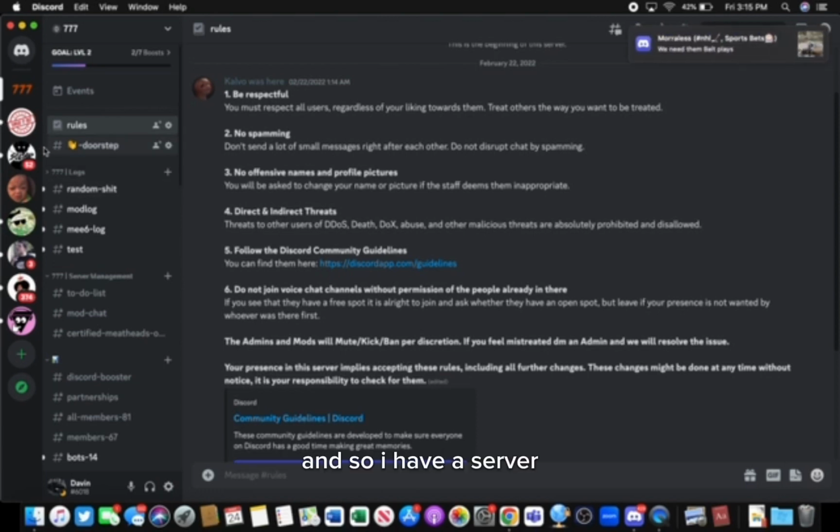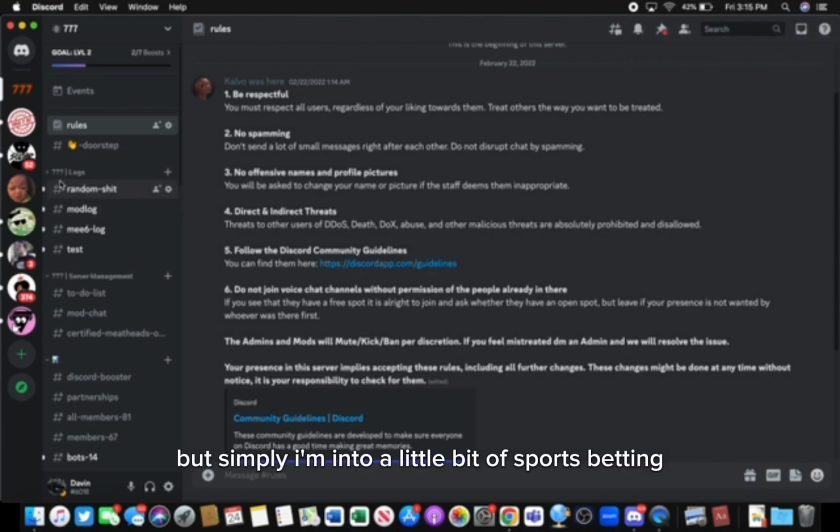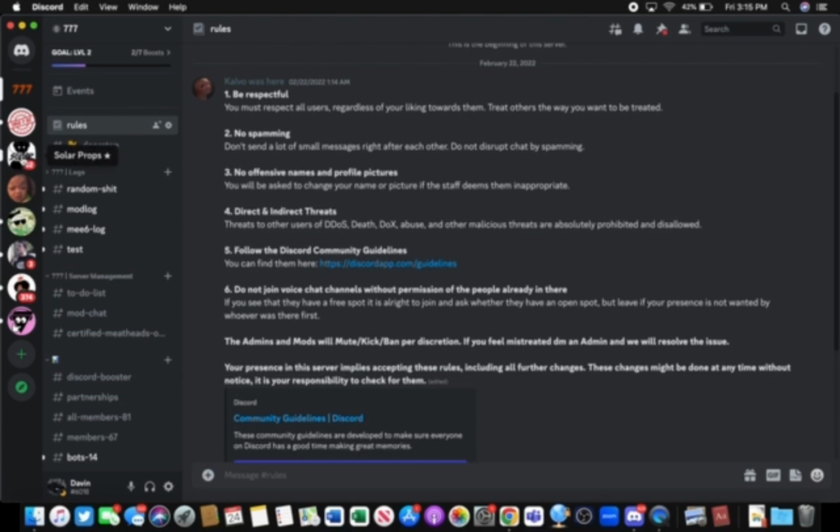And so I have a server, as you can see here. I'm already getting Discord notifications. But simply, I'm into a little bit of sports betting. Obviously, I do a little bit of streaming as well. And so I'm just going to kind of break down what it looks like when you first open up Discord. And so this is actually our server.